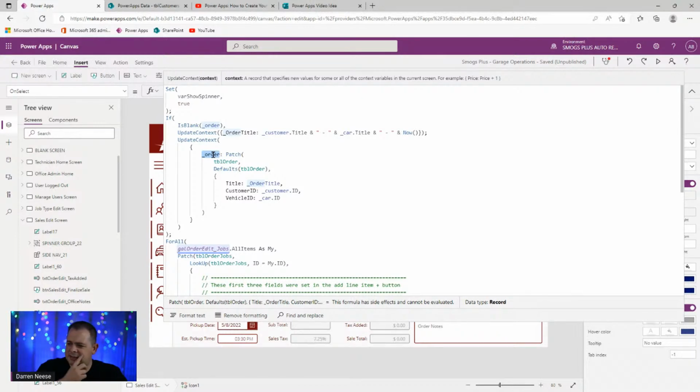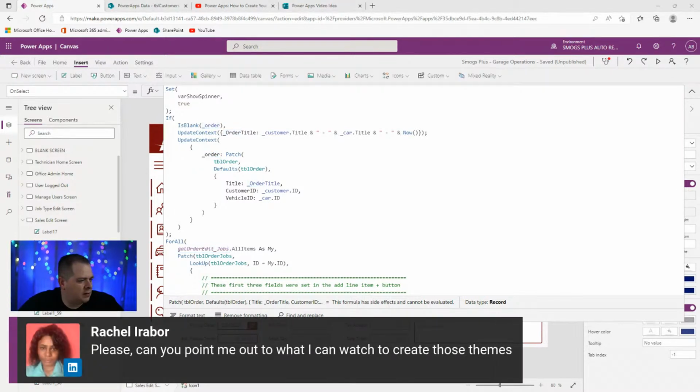This formula has side effects and cannot be evaluated. Wow. Okay, so Rachel says, please, can you point me out what I can watch to create those themes?